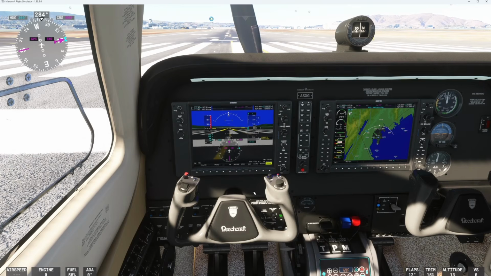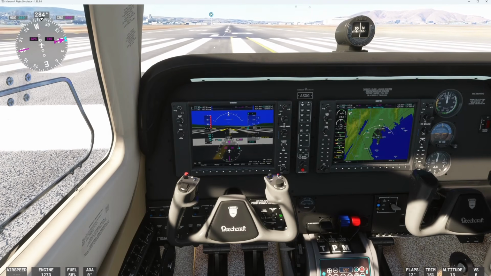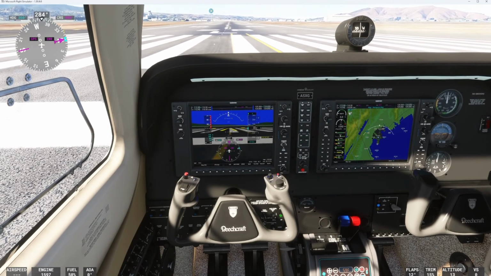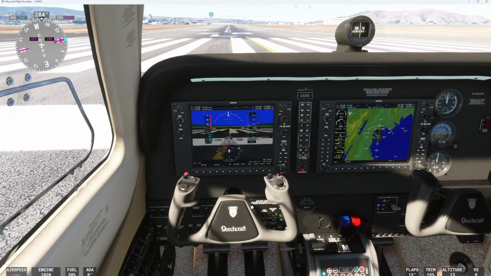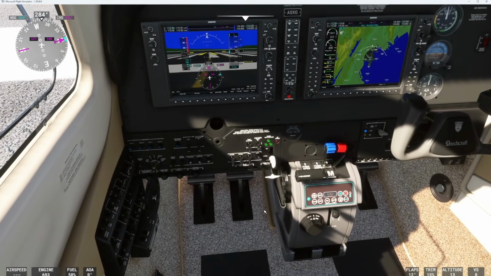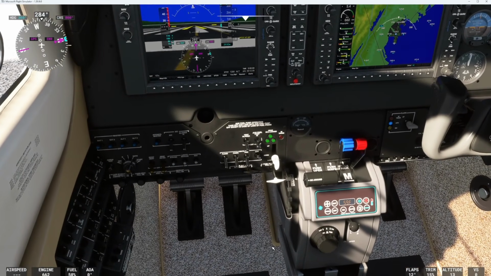I'm going to make sure my parking brake's working. There we go. Let's pull it back. Let's start the engine. Again, on your keyboard, Control E. Now, everything is operating as I'd like. There's the throttle pulled back, so we're not inching forward. Let's hide our yoke, zoom in, and just verify stuff's working the way we'd like.